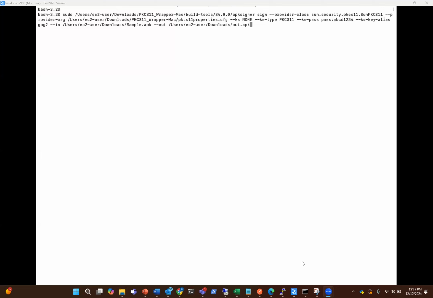So we specify the key store type, and this is basically saying we're using a PKCS11 API with our HSM. We specify the password for the key store as well as the key alias for the key we're going to use. So in our case, that is GPG2. And then, of course, we specify our input file, sample.apk, and our output file, out.apk.